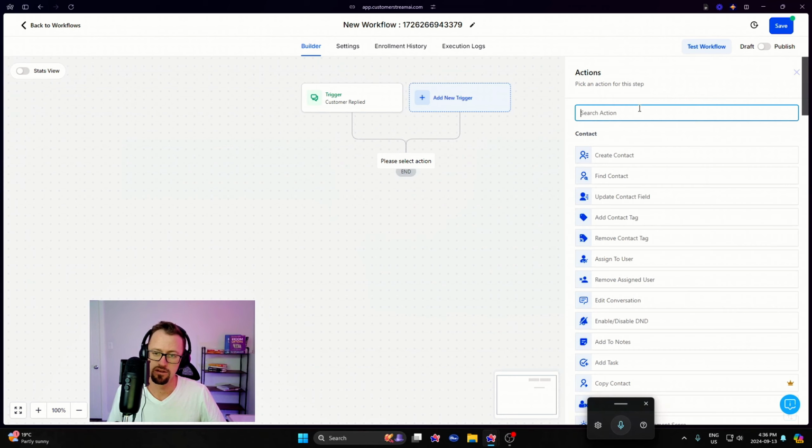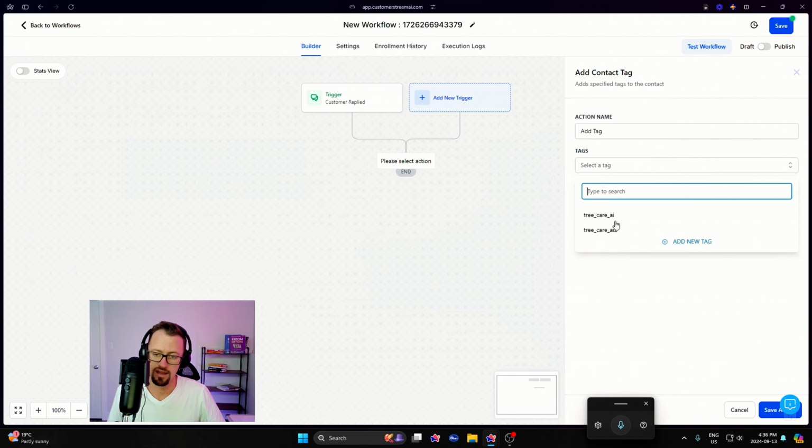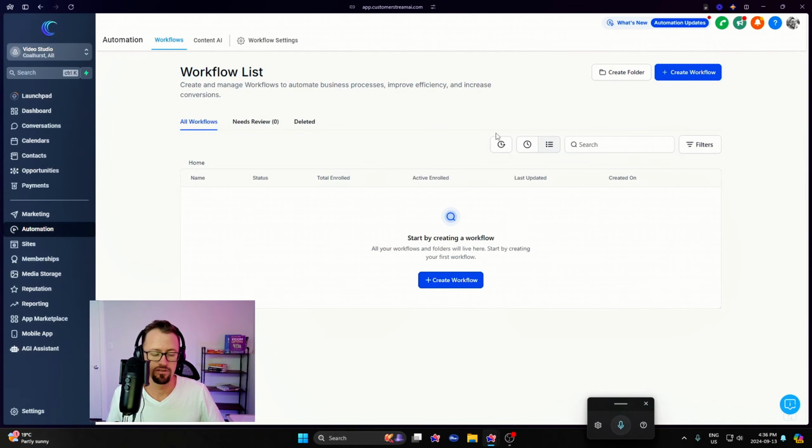Okay, next thing we need to do is add a contact tag. What this will do is just turn on the AI assistant, because this is the on switch for Tree Care AI 2. Adding that tag will turn that one on. Okay, now we publish it and save it. Boom. That doesn't take all day long to do, something for 5 minutes.